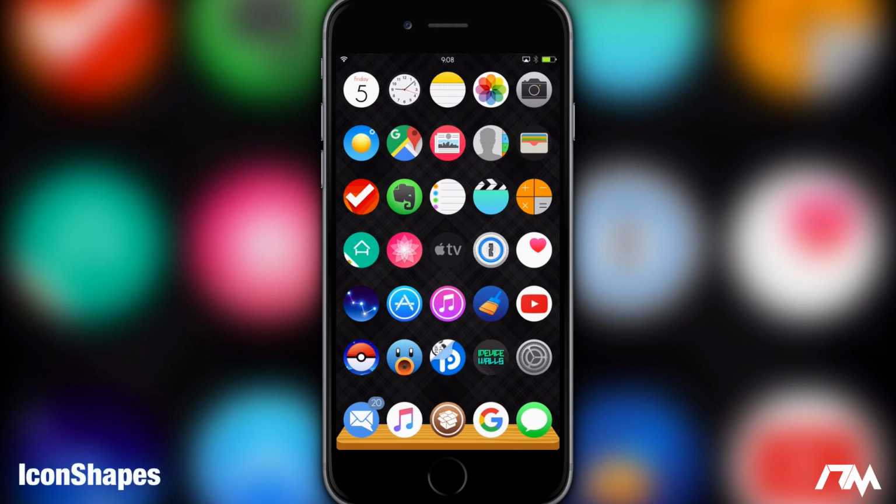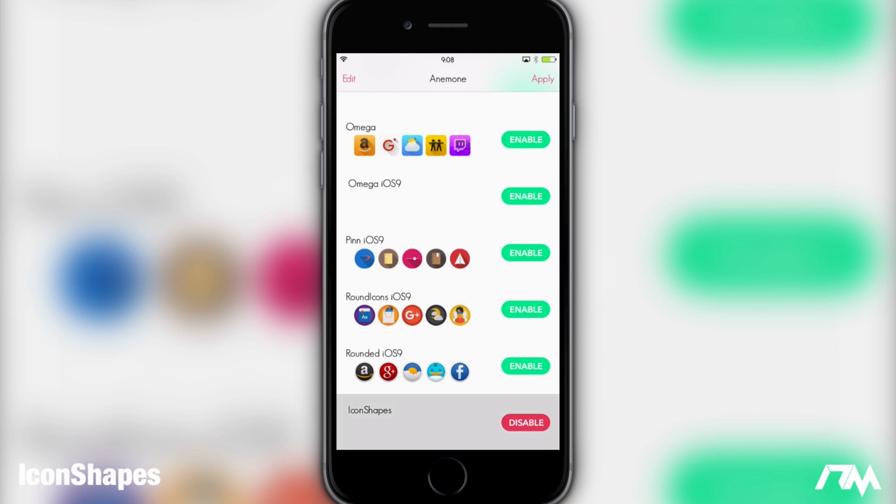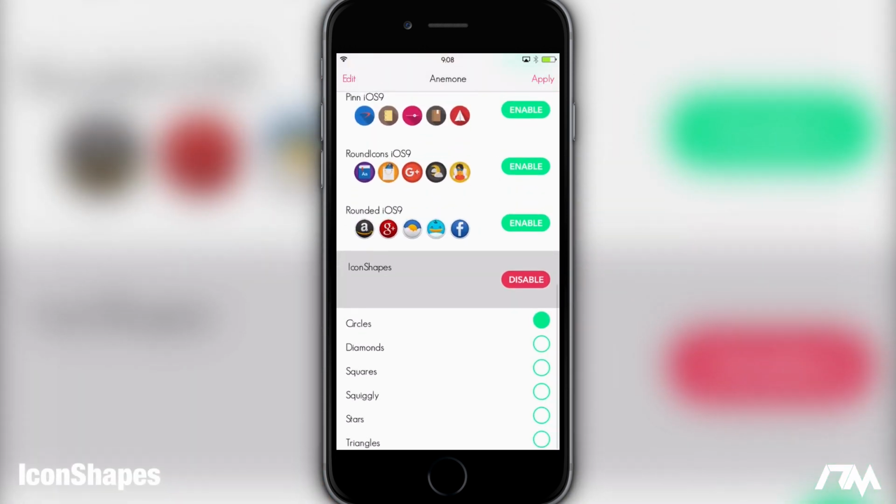So if we go into Anemone, we swipe all the way down. As you can see, the theme that I have enabled here is IconShapes, and I'm just using circles. And like I said, this just allows you to change the shape of your icons. It doesn't actually have to change the icon theme itself, which I really do like. So you have circles, you have diamonds, you have squares, squiggly, stars, or triangles. My favorite is the circles. So a very cool, simple theme that allows you to get circle icons.